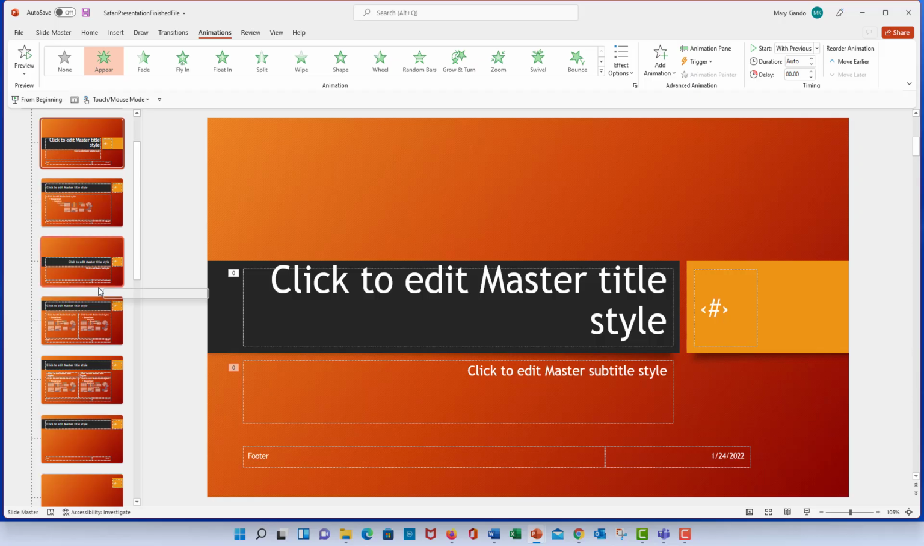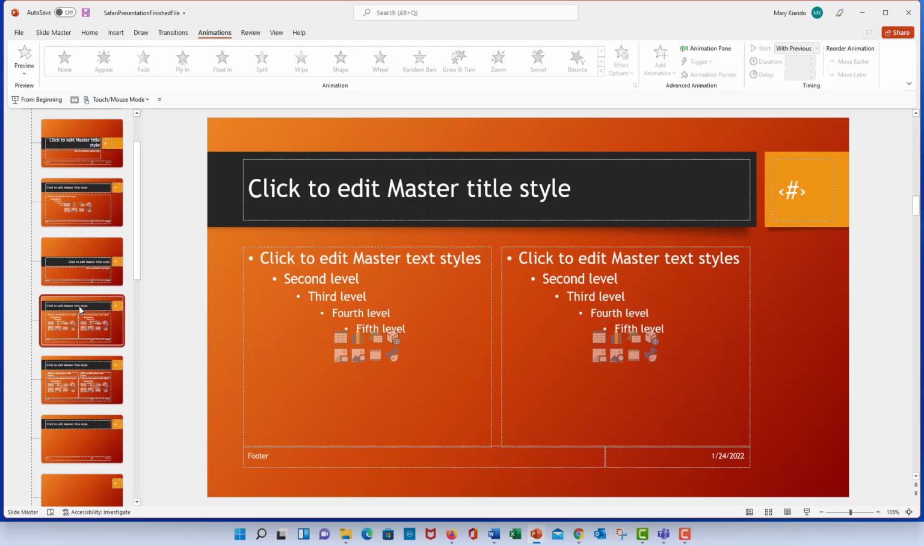So next I'm clicking on the other type of slide that I have. Most of my slides are Title and Two Contents. So on this one, I would like that also to appear, and I can select With Previous. And then I can select this other placeholder. If I want these two to appear at the same time, I can choose that. But I want this one to appear after the title.